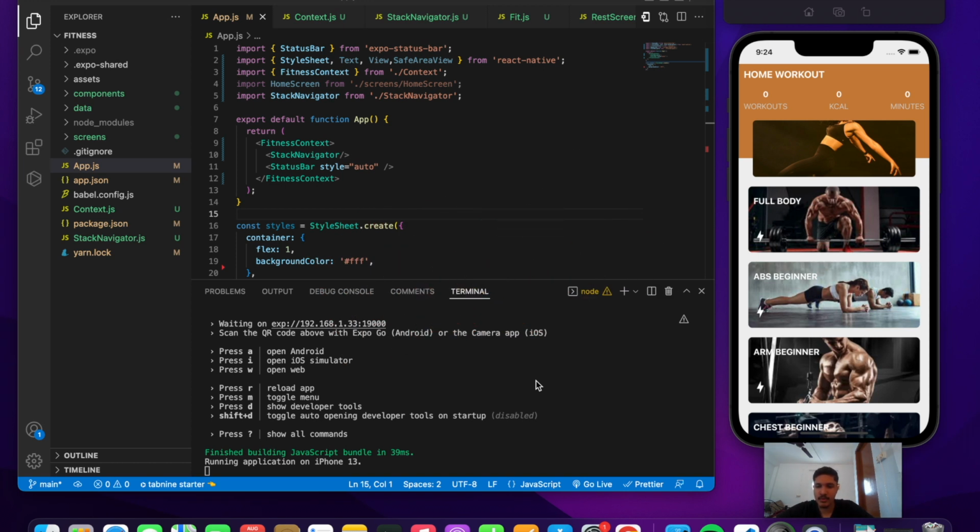So in this video, we will look at how to build a fitness application in React Native using the Expo framework. This video is just going to be the demo of the application that we'll be building in the coming few videos.